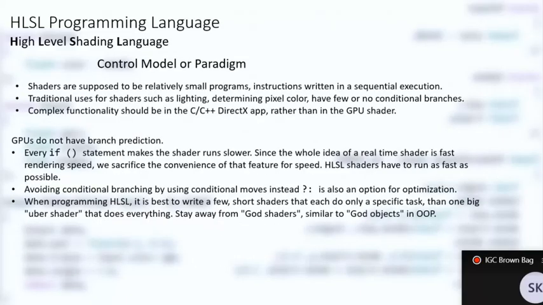Now, let's talk about the control model or paradigm for HLSL. Shaders are supposed to be relatively small programs, instructions written in a sequential execution. Traditional uses for shaders, such as lighting, determining pixel color, and whatnot, have few or no conditional branches. Complex functionality should be in the C++ DirectX app, rather than in the GPU shader. Another thing is that GPUs do not have branch prediction. Every if statement makes the shader run slower, since the whole idea of a real-time shader is fast rendering speed. We sacrifice the convenience of that feature for speed. HLSL shaders have to run as fast as possible.